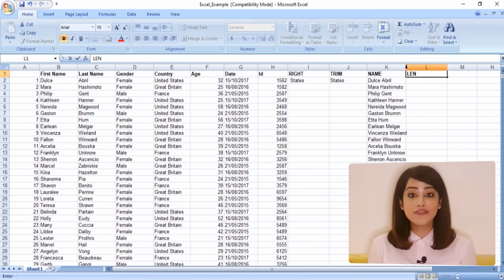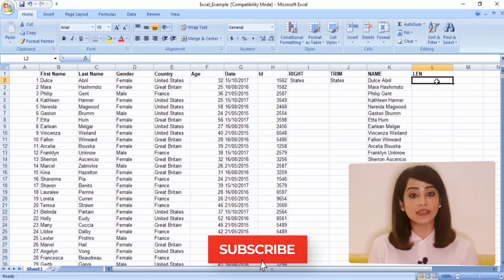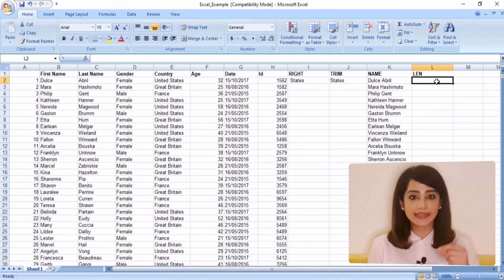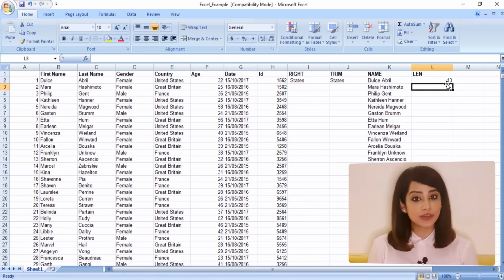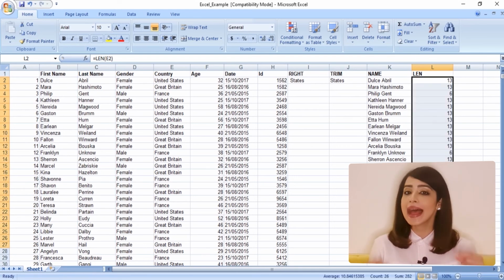Next, we have the len function. The len function returns the length of the string. Len function returns the number of characters present in the string, including the space characters. We would try this in Excel. We type equals to len and specify the cell name inside the parentheses, and it returns the length of the string. To find the length of other strings in the column, just drag this and it returns the length of other strings as well.